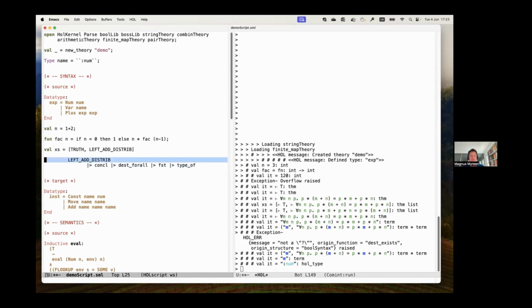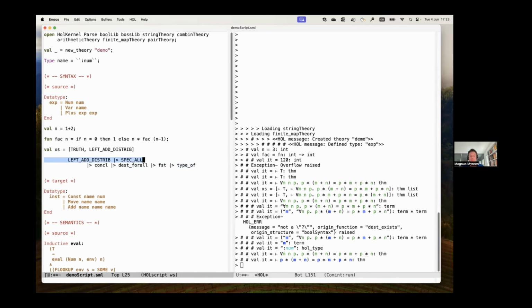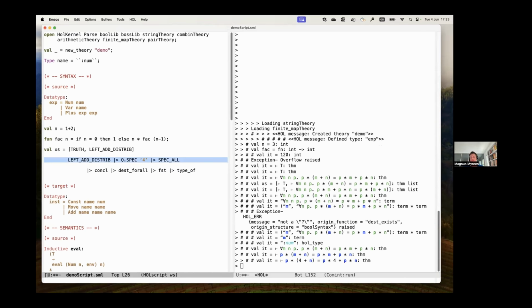And I mean, you can do all sorts of things with this. You can do spec all. Let's say I don't want to do that. I want to do spec, qspec. I want to say 4, and so now I can instantiate it.